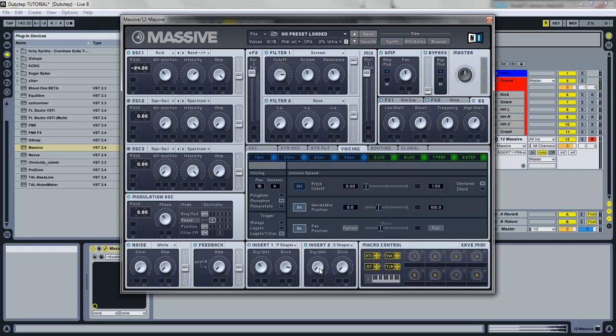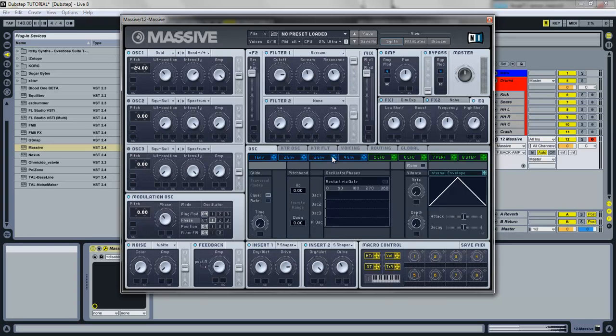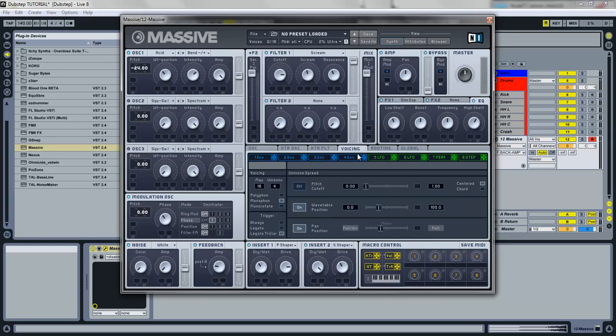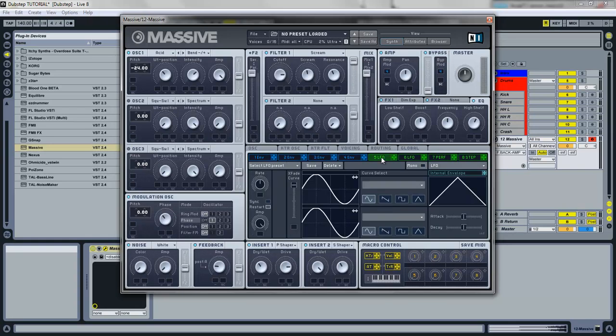What would I put it on? Let's put it all the way on. Put it around here. That's sounding about right. Put the feedback up a little bit, like right there. Noise, you don't really have to worry about. I think that's it. And we have a nice little screamer now.